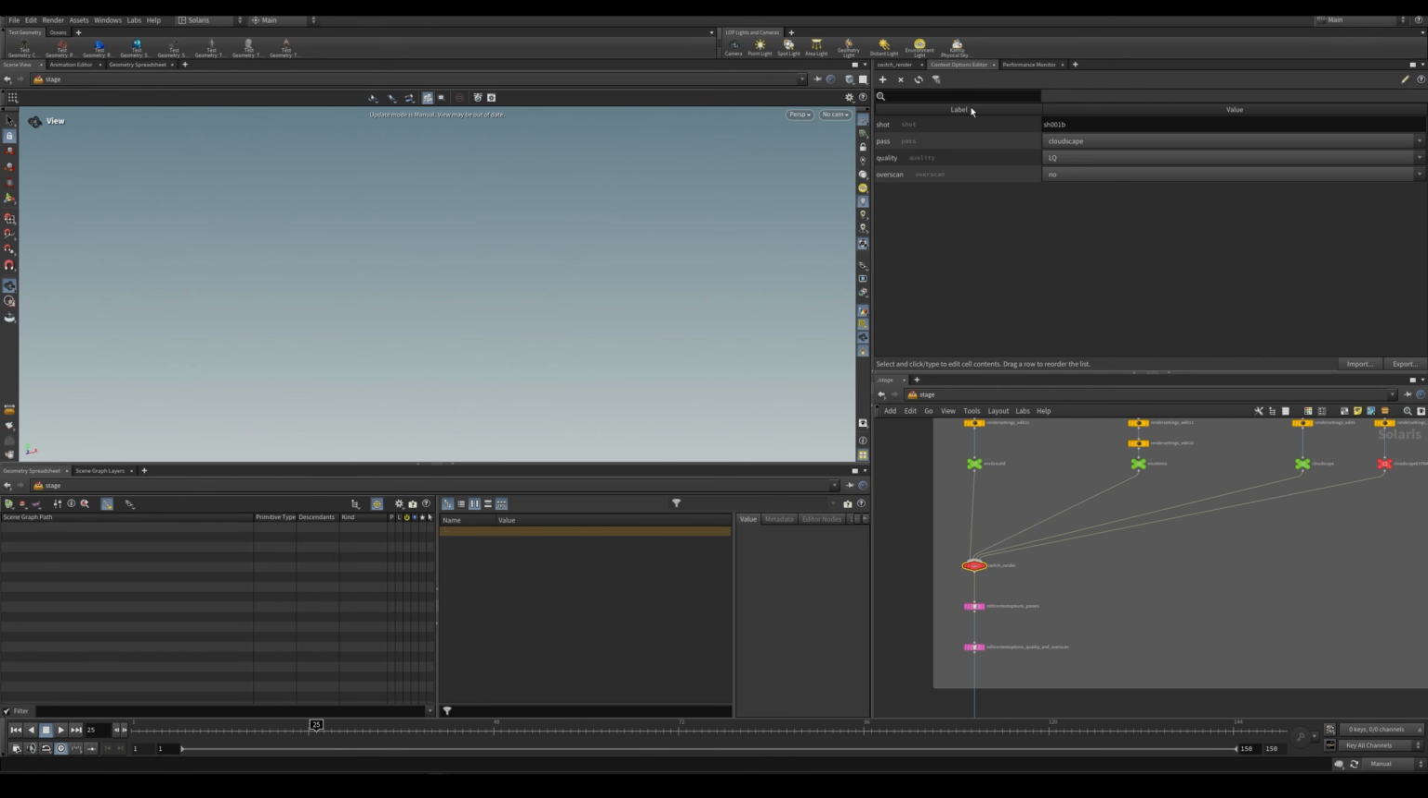In the context options editor, you can make this custom label by clicking add a new option here. We're going to add a string menu because it's going to contain the render passes that we're going to render. Once you've made the label, you can double click it to rename the label itself. In this case, I'll rename it pass2 since I already have the pass.